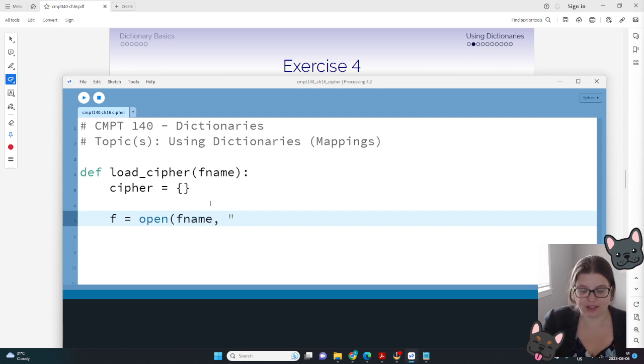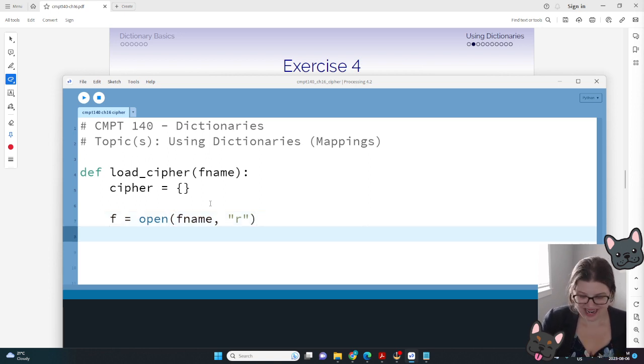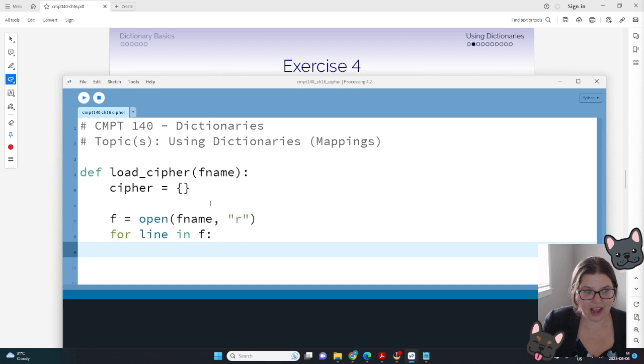And then, of course, telling the computer, hey, mentally prepare yourself, we're going to be reading from that file. And we use our for loop to go through each line in our file and get some data from it. So first we're going to strip off the new lines using rstrip.